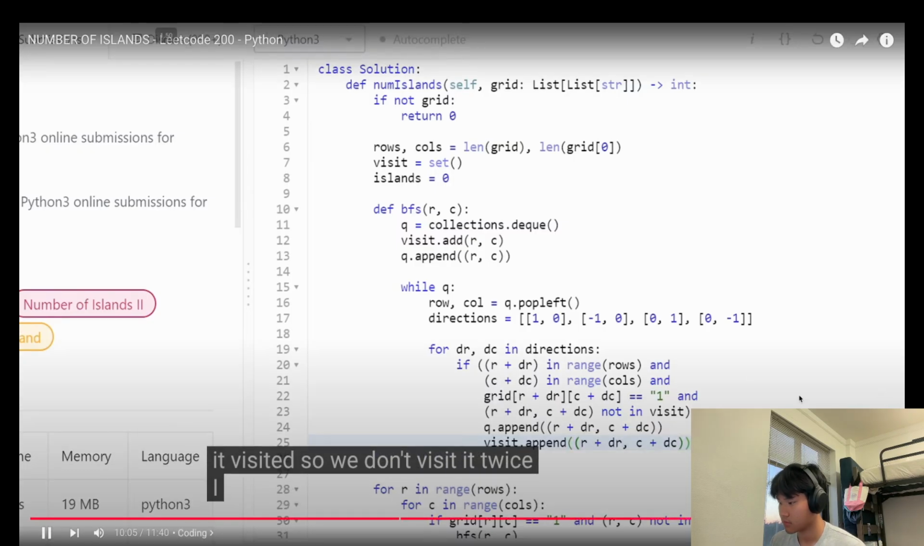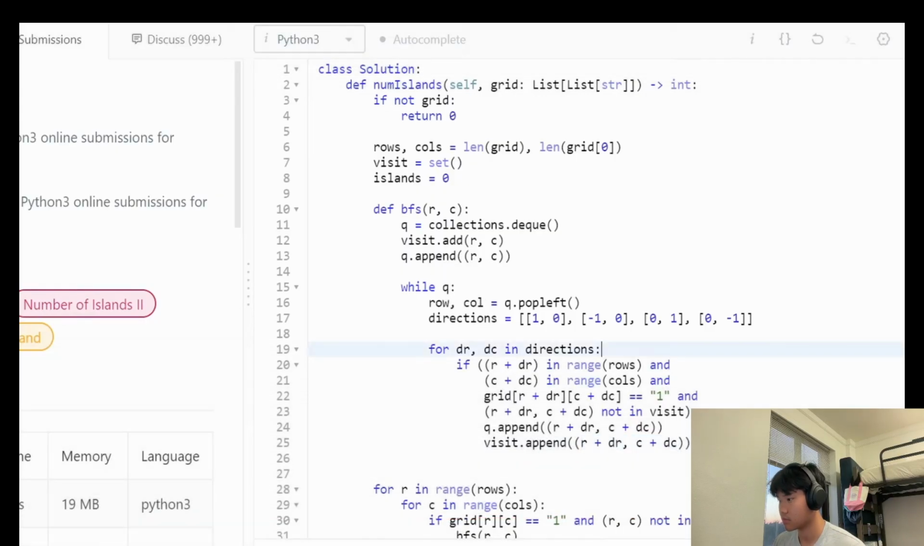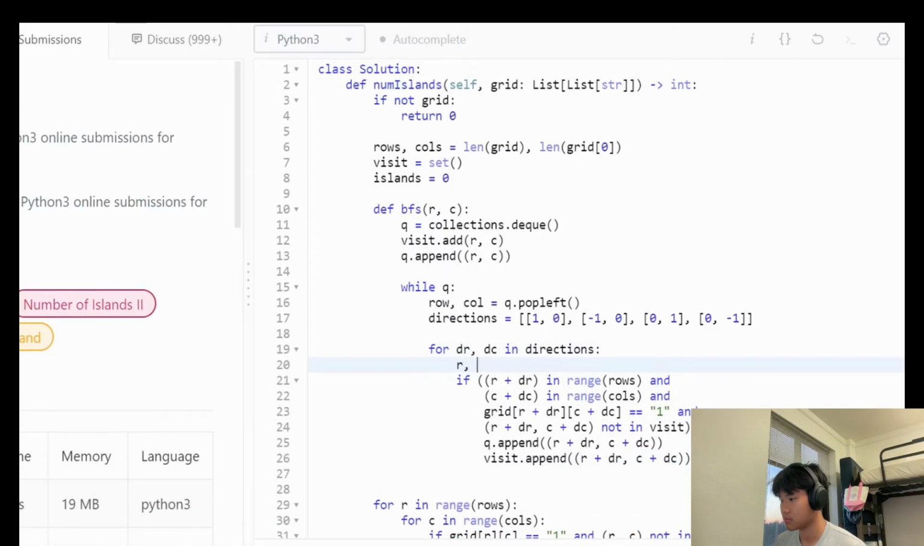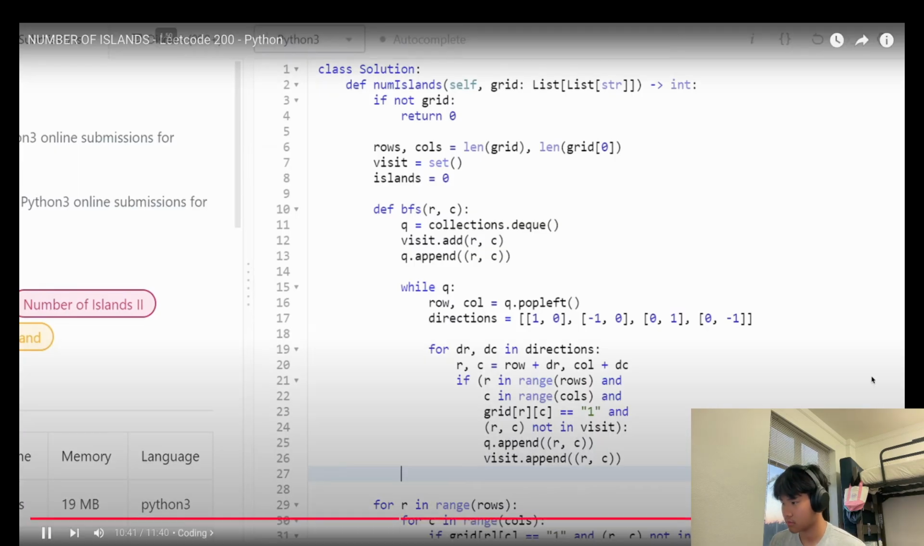I noticed that we're doing this computation a lot, by adding row plus different direction of row, so I'm going to fix that really quickly. So that's a little bit cleaner. And that's pretty much the entire breadth first search function. It's going to be running until the queue is empty, which means that there's no more land positions to visit.